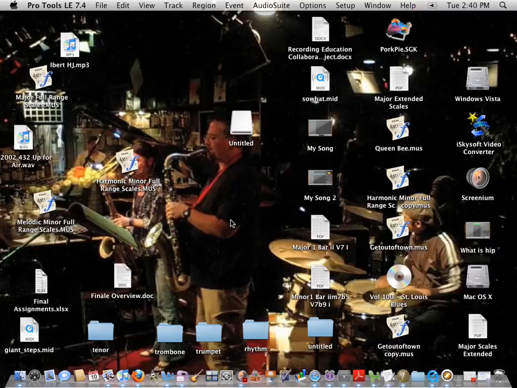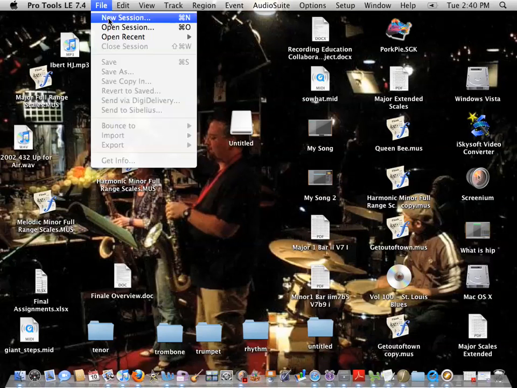This week we will be learning to record audio in Pro Tools. First thing we have to do is open up Pro Tools. It comes up in the toolbar like this, and we have to choose File, New Session.